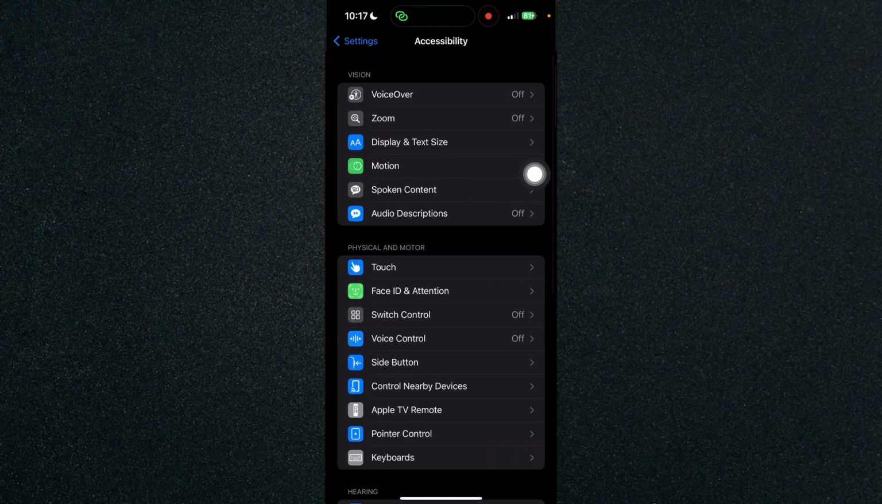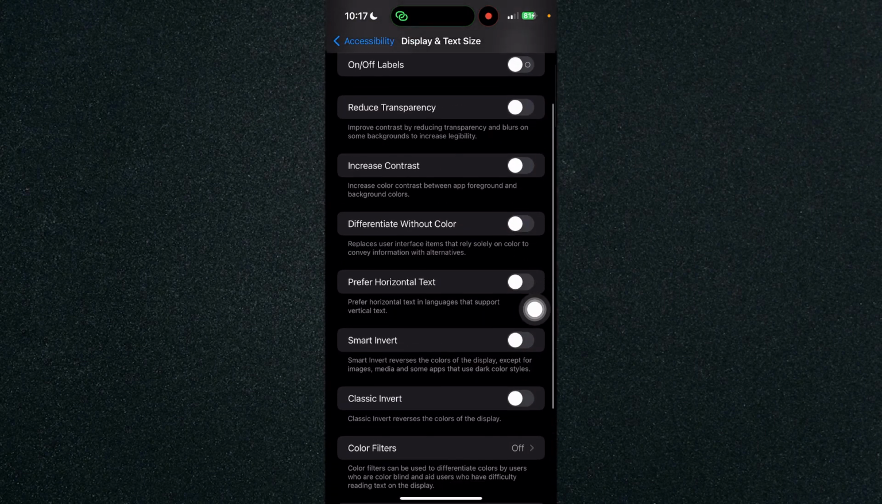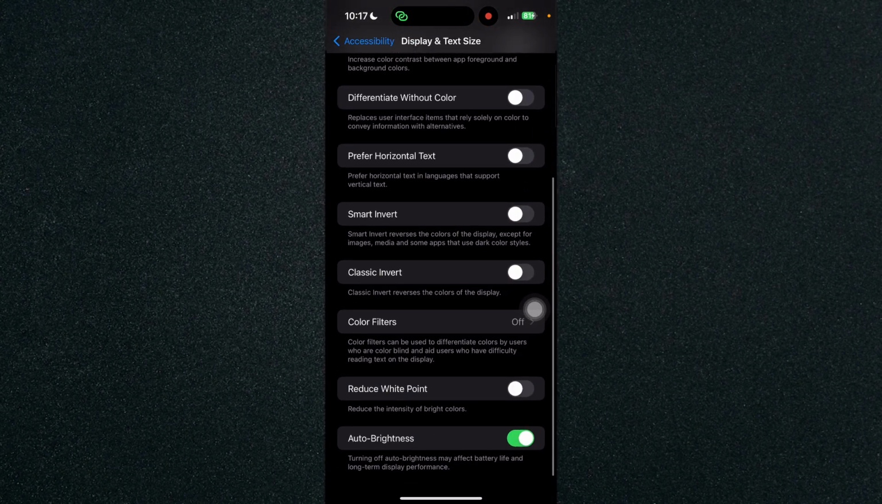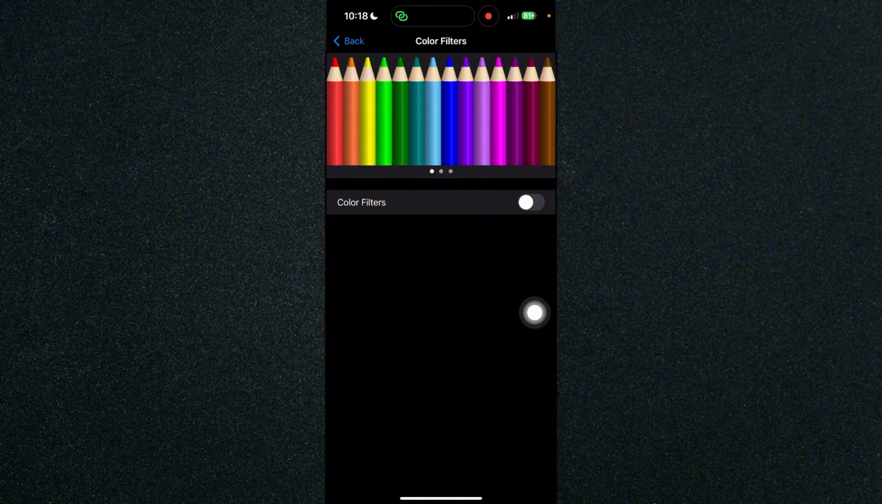Now open up accessibility and go over to the vision tab, which is at the top. Just click on display and text size. Now go down to the bottom and look for color filters, which is right here. Click on color filters and turn on color filters.